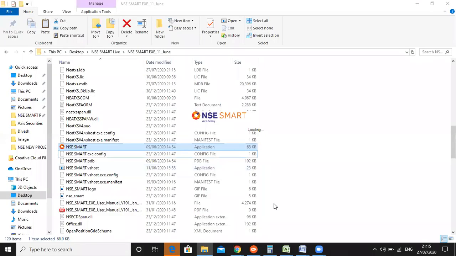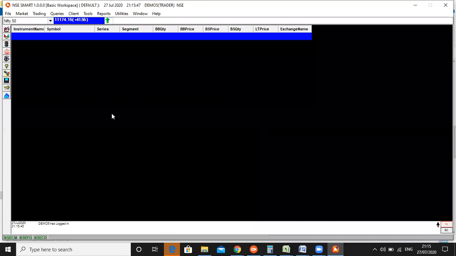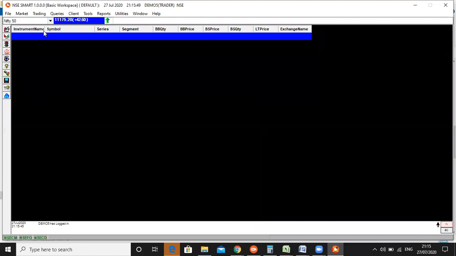Now all the data related to the markets are synchronizing. Now we are logged into the NSE Smart application. So here on the top of the screen, you can see there are different types of menus available. So here there is a Nifty 50 value, which is 11,169. And here you can change to different indices also. Like I want to change to Nifty Bank, so I can also configure that. So this is configurable, and this is my market watch.